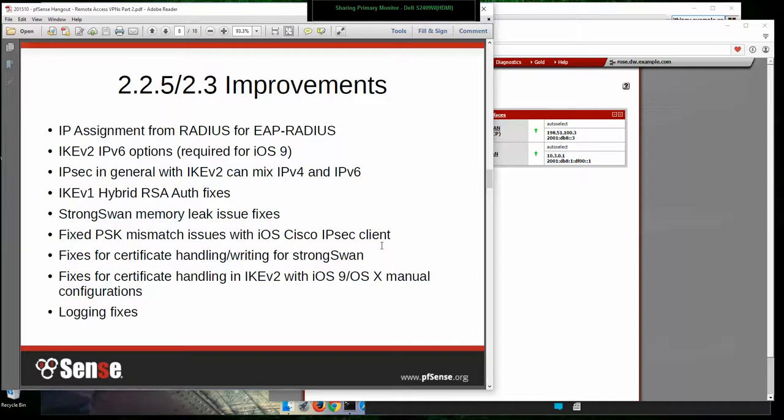IKEv1, there were some fixes for hybrid RSA authentication. Not sure how many people were using that in practice, but some parts of it were broken, especially with Apple clients. We've got all that fixed up. As I mentioned a little bit earlier, we found and fixed that strongSwan memory leak, but we're having to rewrite the status code because of it. Some fixes for pre-shared key mismatches on iOS, the Cisco IPsec client, like the kind you use for XAuth. So there were some issues with identifiers and things like that we've got straightened out.